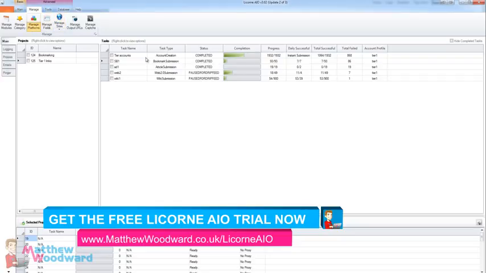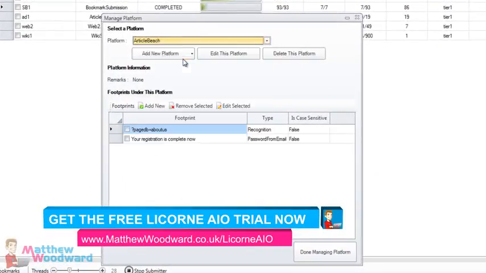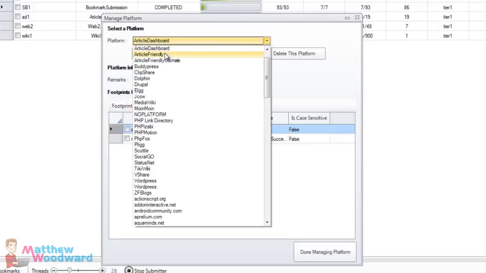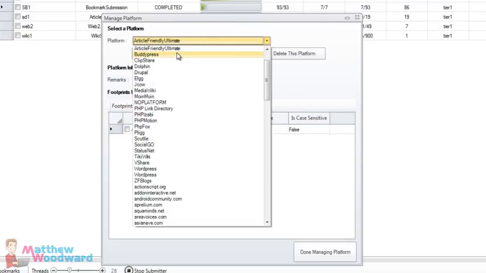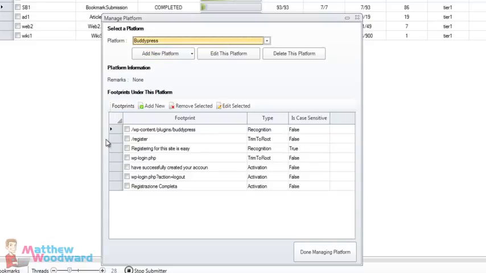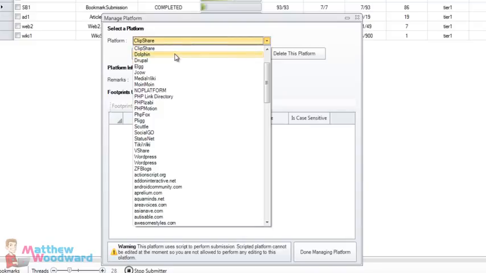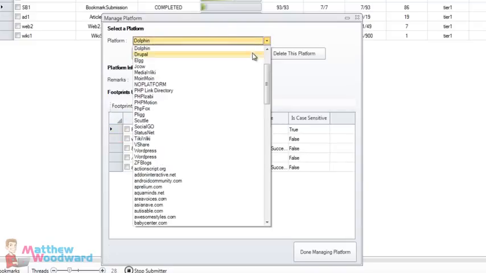So imagine being able to do that for each of the platforms here. I mean, some of them only have 1 recognition footprint for Article Dashboard. I know there's an awful lot more than that. And you can really make this much more powerful than any other submission tool on the market, because they just don't have this function. This is a really handy function to have. So, you know, make use of it.